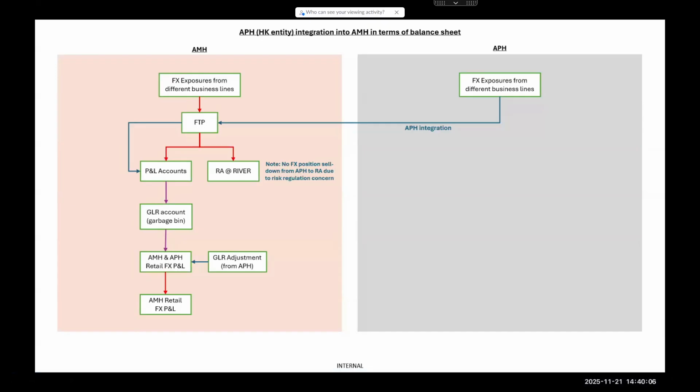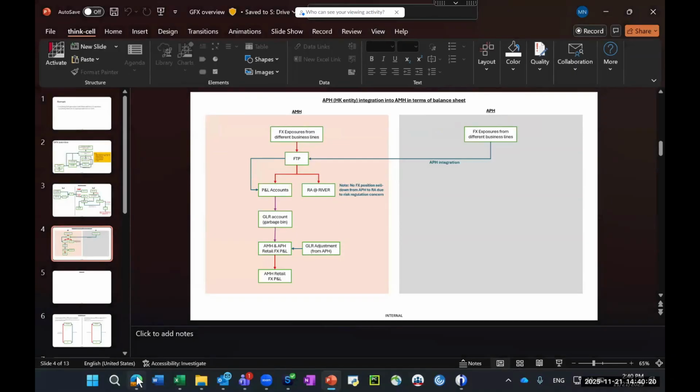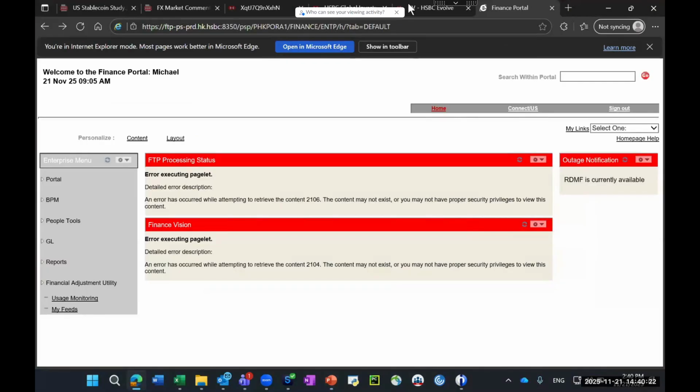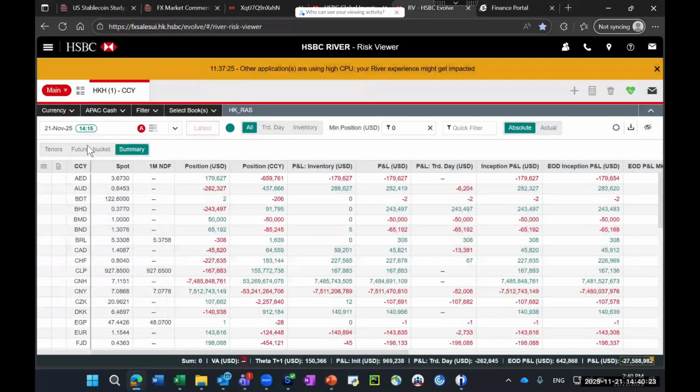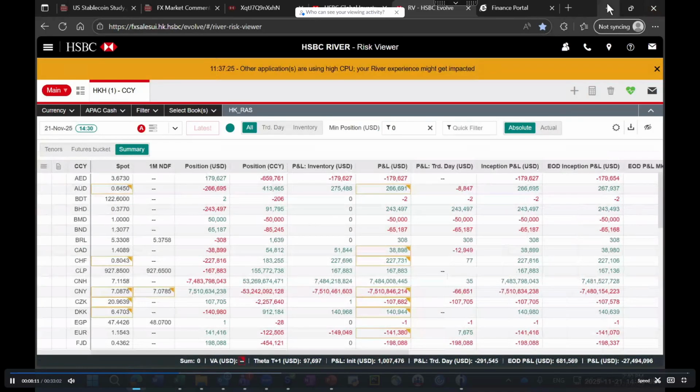But the difference is that the FX exposures from APH will not fall into the retail accumulator of AMH. If you look at the interface, these positions will not include the APH FX exposure. These only come from the AMH FX exposures.